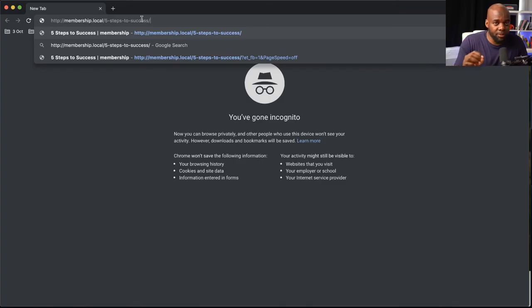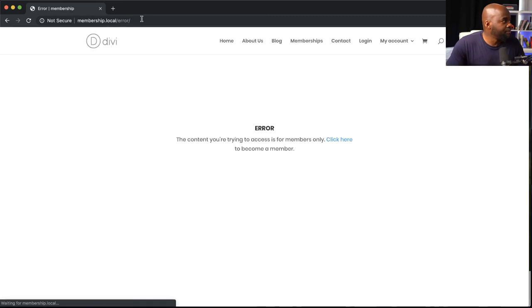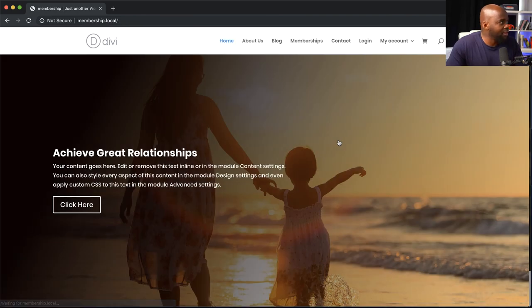Now that we're using incognito mode, this article should not be accessible to me because I am not a member of the Gold membership. Let's see if that works. Also, if you recall, we set up an error page, which shows once you go to content that you don't have access to. So I'm going to hit enter. As you can see, it shows an error straight away. And here is where you can click to become a member. So I'm going to click on that.